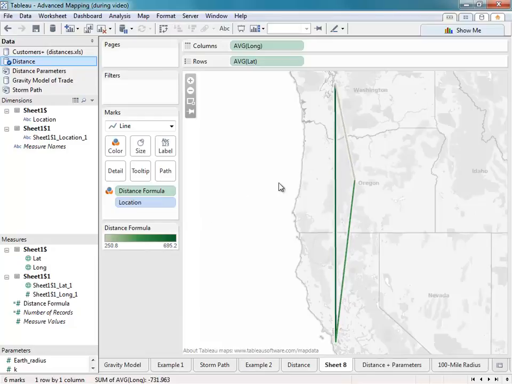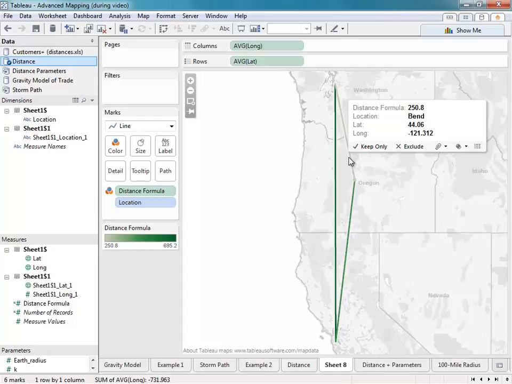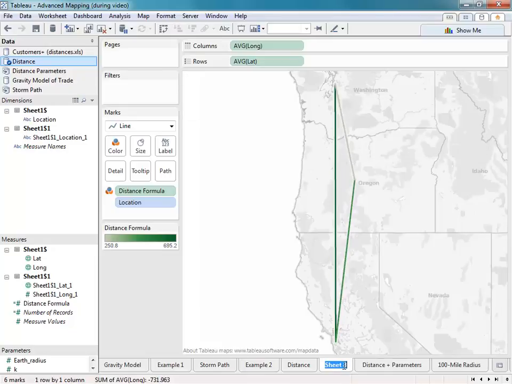Now when we actually go over and hover over each individual line, we can see what the distance is based on that formula. So the shortest distance between Bend, Oregon and Seattle, Washington happens to be 251 miles. So let's call this sheet example 3.